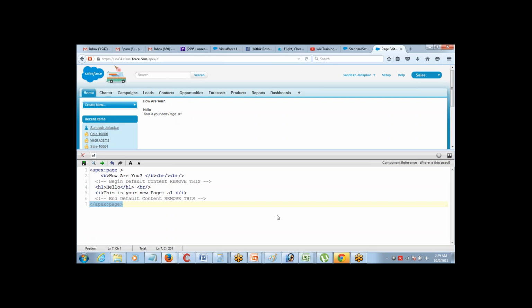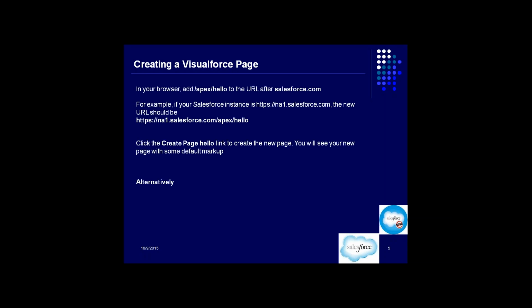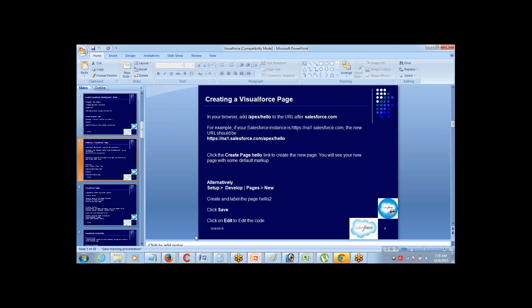Now let's talk about a few more things. We have learned how to create a page, and we just saw how to put content on the page, right? But this is all static content that we are putting. What we actually have to work on is how to bring the data and the dynamic content on the page. That's what we are going to get into in our next few sessions. But before that, let's learn the alternate way of creating a page. We just saw how to create a page. There is one more way of creating a page. You can go to setup, develop, pages, click on new, and then you can create and label the page. So the alternate way of creating a page is this.